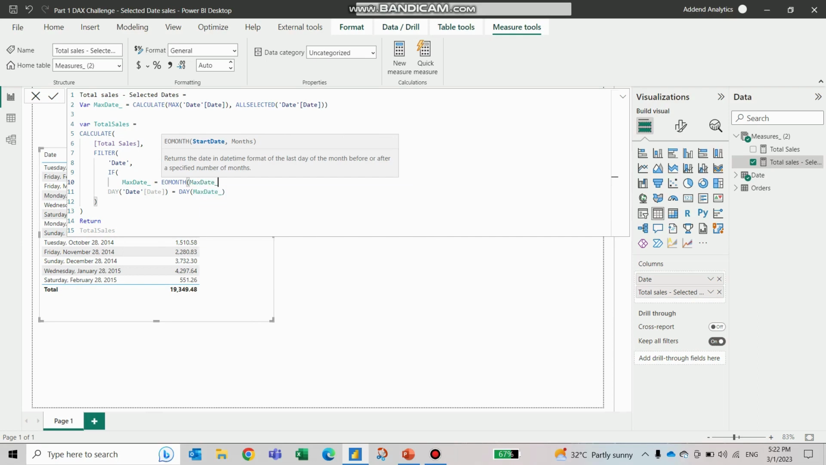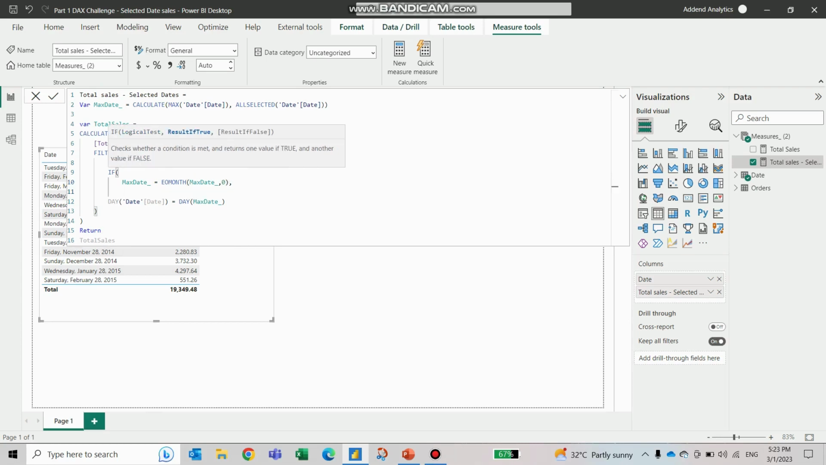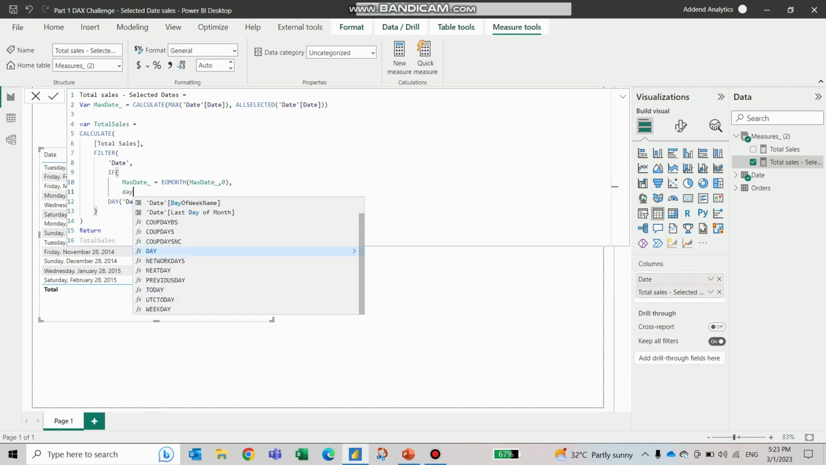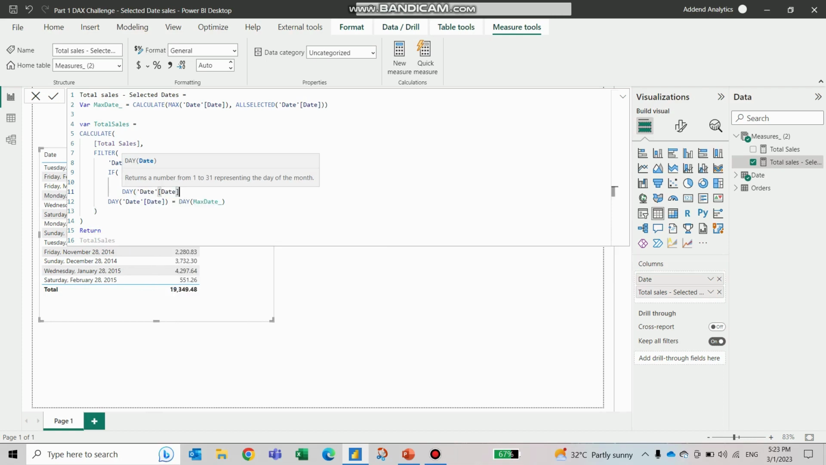To get the end date of any month, we'll use the EOMONTH function. If you don't know how to use EOMONTH, you can refer to our previous videos where we explained the EOMONTH function. The first parameter of EOMONTH is the start date, that will be our max date, and the second parameter is months, for that we'll specify 0. If the selected date is equal to the end date of any month, then it should show the end date data of all the months within this date range.